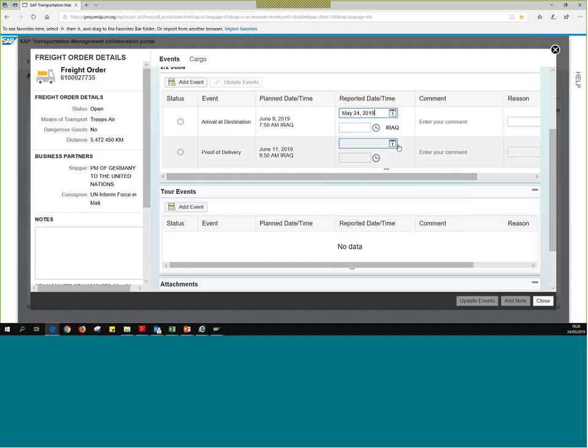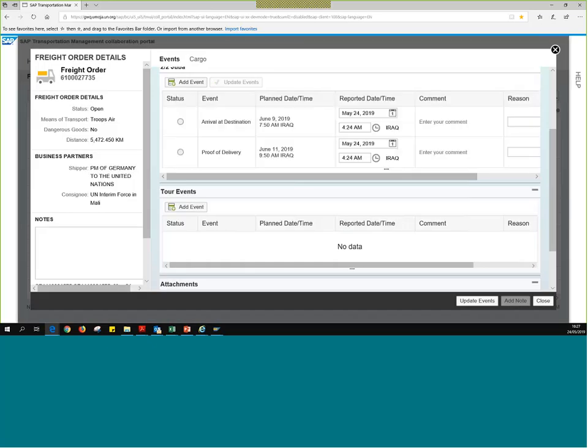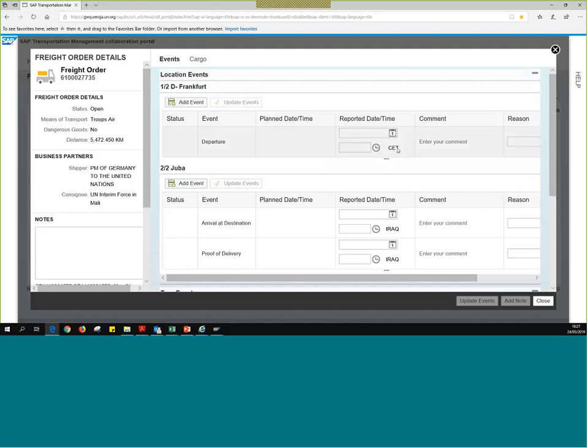Let's see if I can add this here. Maybe it's because I'm using the same exact date, so maybe that won't be the greatest example. All right, and I'll do the same thing here. So it won't let me submit the ones because it hasn't happened yet.